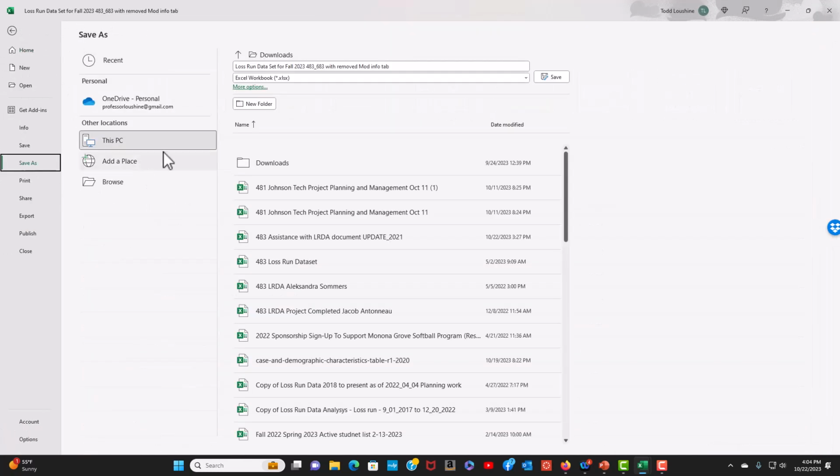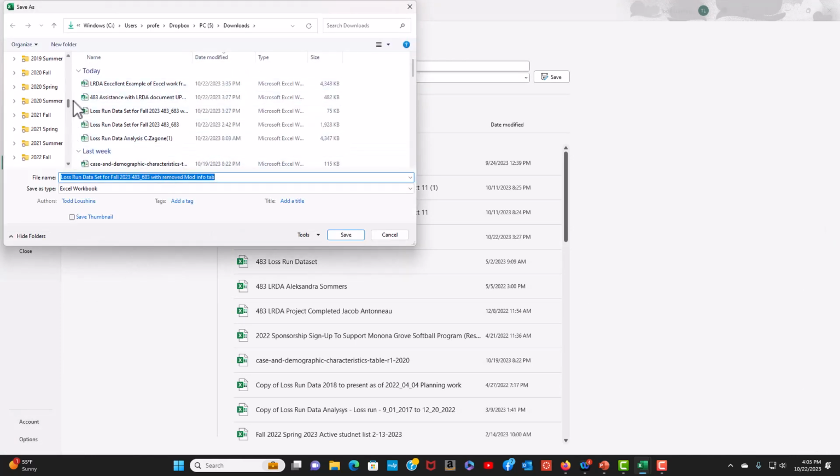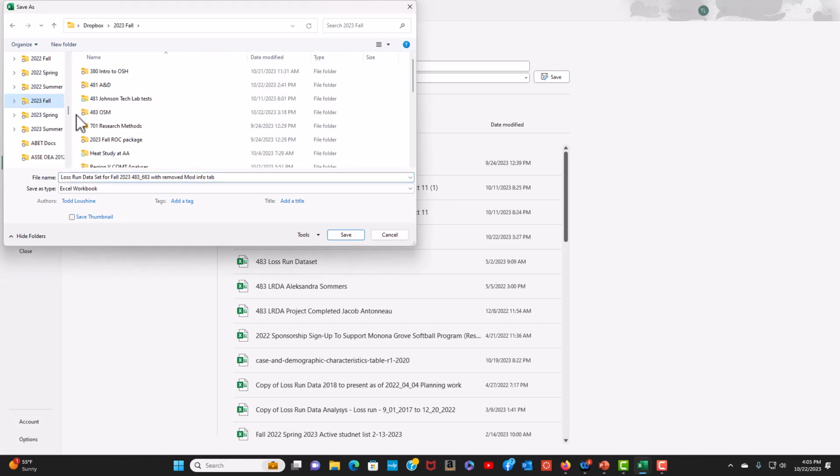File, save as. I'm in download, so I have to go into my file. Sorry, I should have, but I use Dropbox for all of my work. And I think I'll just save it in here, and I'm going to call it something else. I'll go LRDA Descriptives Week 1. Or I could go week 1 Descriptives. And then put your name or something like that.